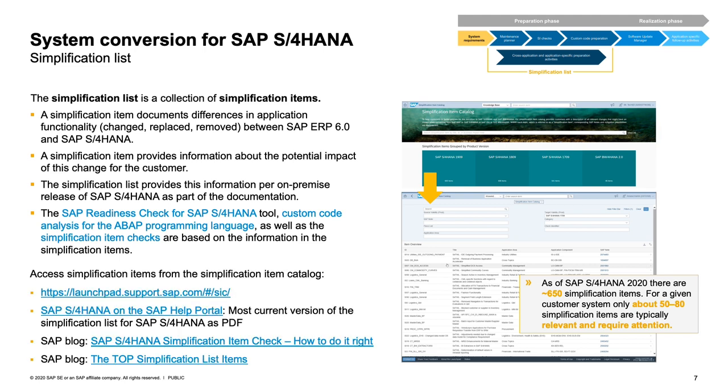The simplification list as such is available. There are different ways to access it. Well, you see a launchpad URL here, that is the simplification item catalog, listing and offering the possibility to filter the list. The other opportunity to check this list is a PDF where all those items are listed and explained. It's important to mention that there are some important blogs in the community explaining the usage of this list. But I think I rather show you this list now in a short demonstration.